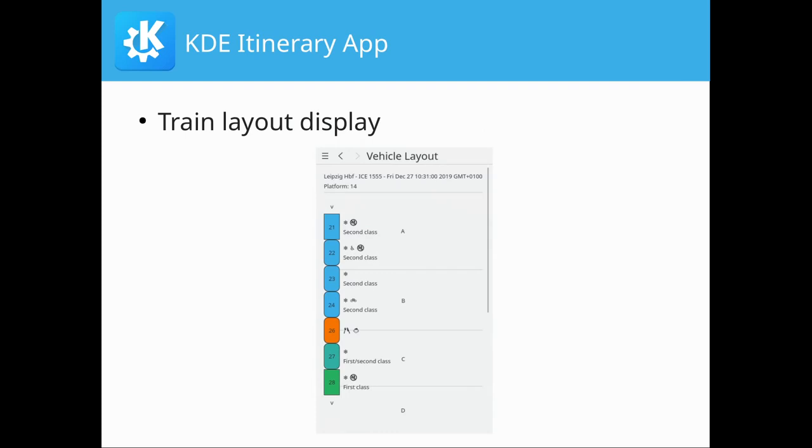And that, I think, was literally done yesterday. So that's why the graphics still are very basic. That's the train layout, coach layout display for your trip, so that you know where your reserved seat on the train can actually be found.